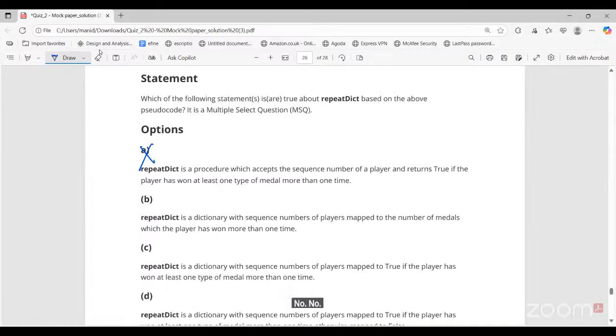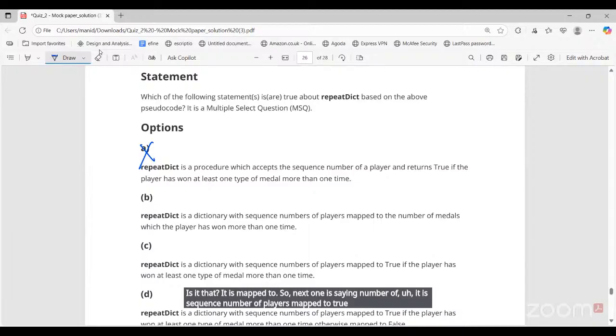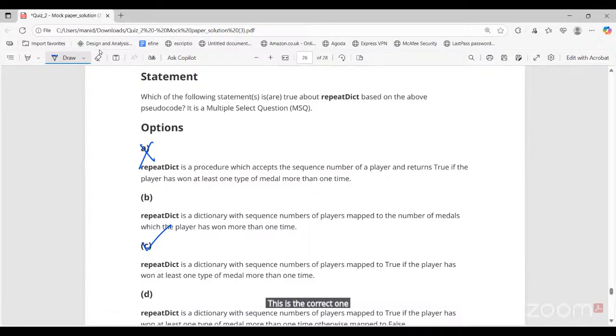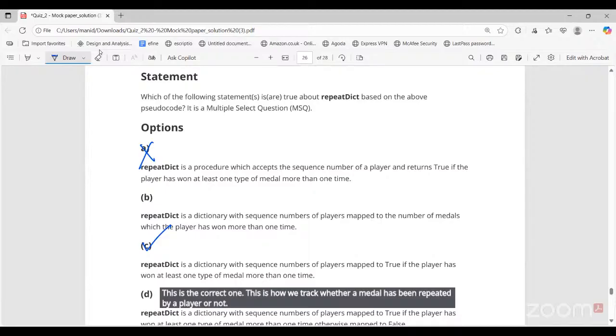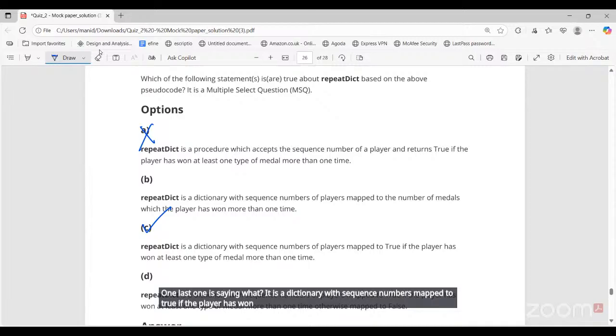It is mapped to. So next one is saying it is sequence number of players mapped to true if the player has won at least one type of medal more than one time. Yes, this is the correct one. And this is how we track whether a medal has been repeated by a player or not. And last one is saying what? It is a dictionary with sequence numbers mapped to true if the player has won at least one type of medal more than one time, otherwise mapped to false.